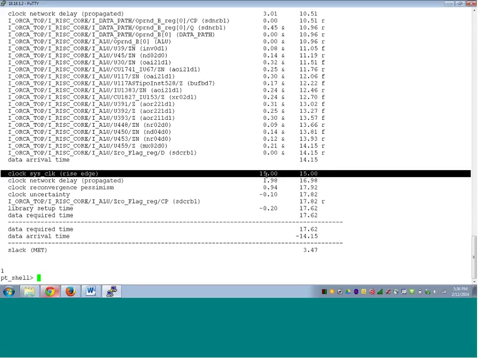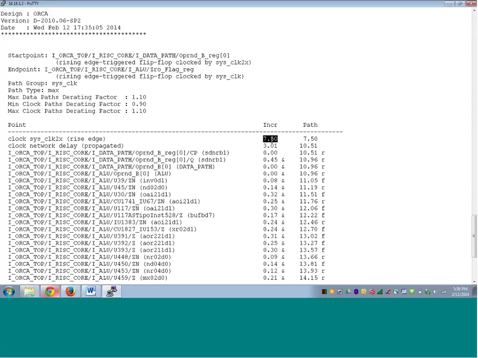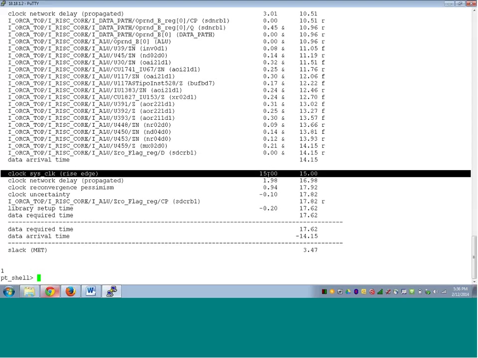So anytime you have a launch and a capture between two clocks that are either divide by 2 or multiply by 2, the period you get is one period of the faster clock. Here the faster clock is sysclk2x. The period is 7.5. What is the difference here? 7.5 and 15. The difference is again 7.5. So this is a setup check. You can even do this the other way around.